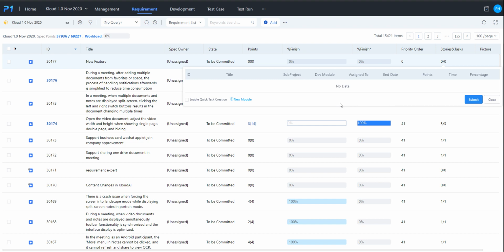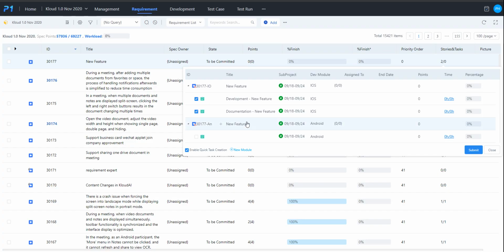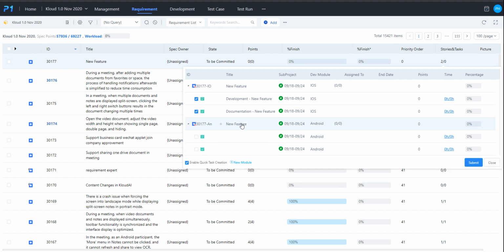Before creating child implementation tasks, we can optionally set modules or areas for this feature to be completed. In this case, this feature needs to be completed in Android as well as iOS. Once the modules are selected, then we can create as many child tasks underneath each module as we need. These tasks can be anything, including development work, documentation, etc., to be completed by an individual.